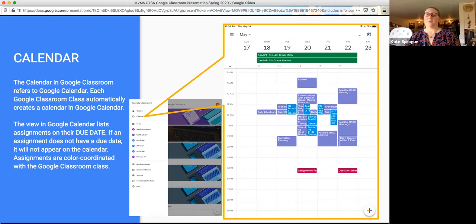So there may be times where teachers instruct students to add events to the calendar, or it may be that the calendar is not an efficient way for your student to keep track of assignments during this time because due dates are different during remote learning. But I just wanted to point that out because during the school year, it can look different.